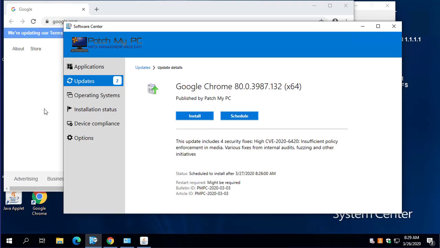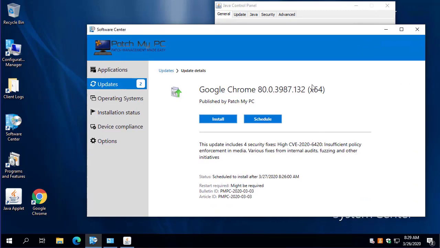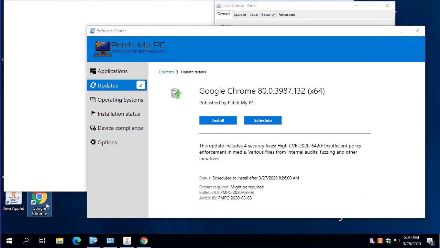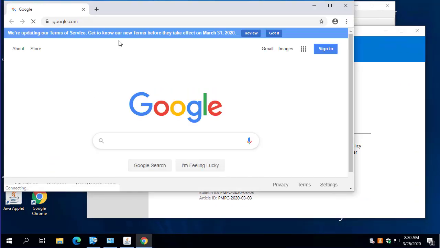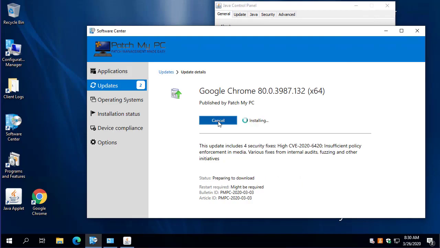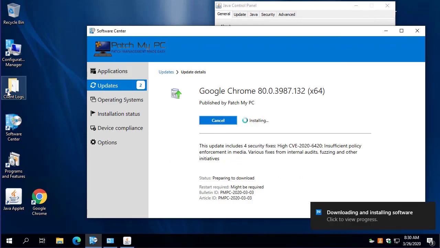So let's go ahead and look at Google Chrome. If we look at our Chrome public desktop shortcut and open that up, we can see that we don't have any custom homepage. It's just set to google.com. So I'm going to go ahead and start the installation of Chrome.